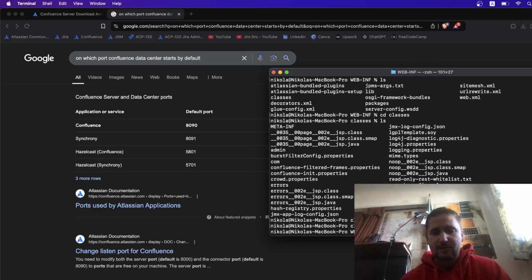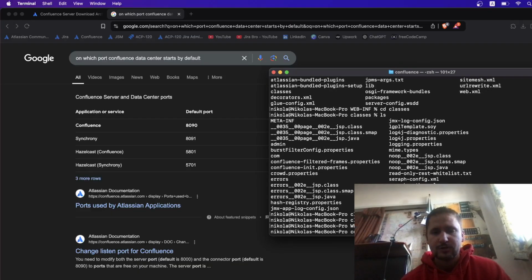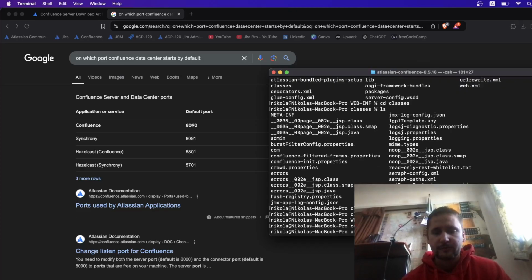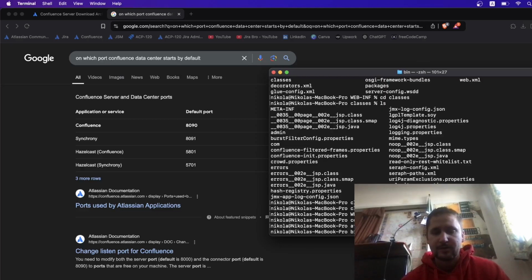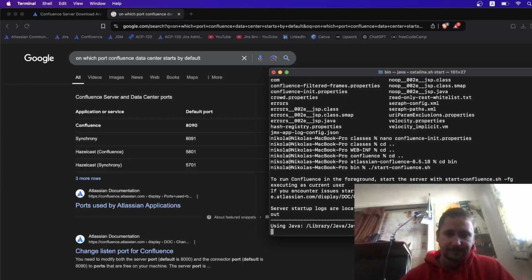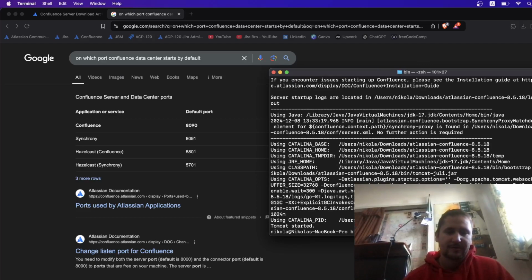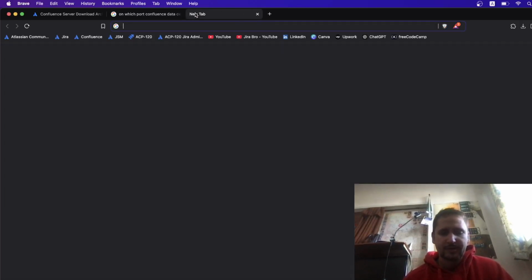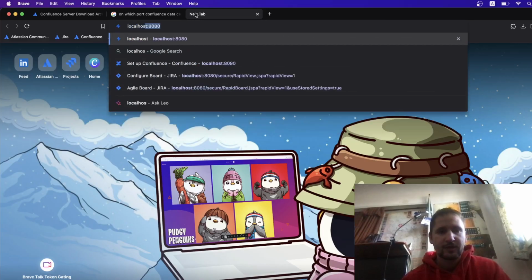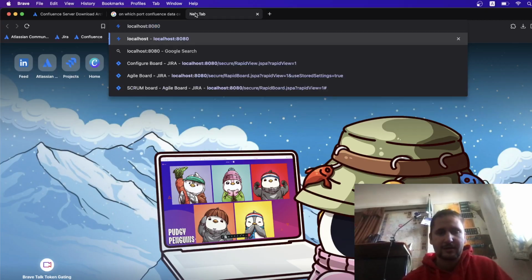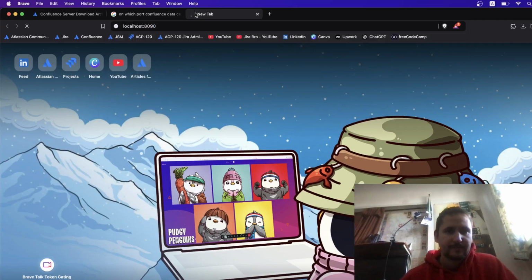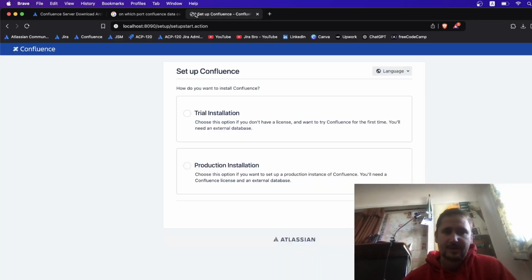Now we're going to go back to our bin folder. In bin, you want to start confluence.sh. It's going to take some time to load and run. We are looking for localhost on port 8090. And as you can see, it has the wheel spinning, and this is what you get.